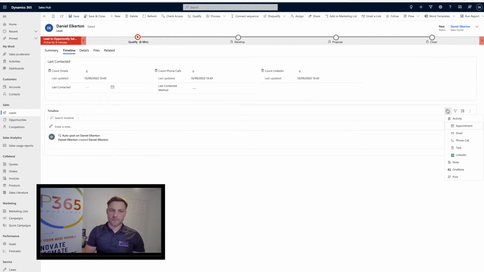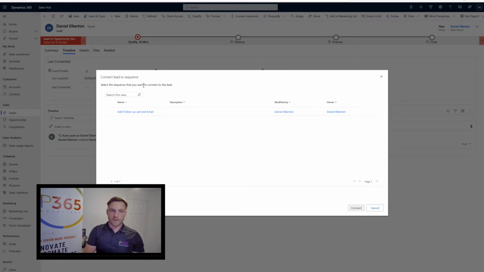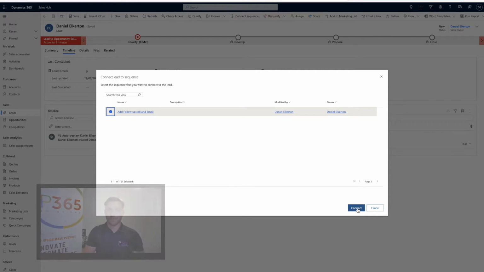Inside the out-of-the-box timeline, you can currently see there are no activities associated to the sales rep or the end user. In the ribbon, I'm going to click on connect sequence and you'll see there are some sequences I've pre-populated. I'm just going to cancel for now.